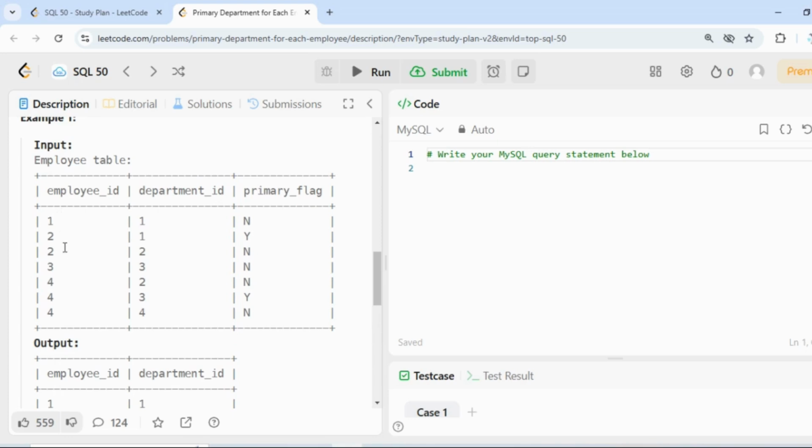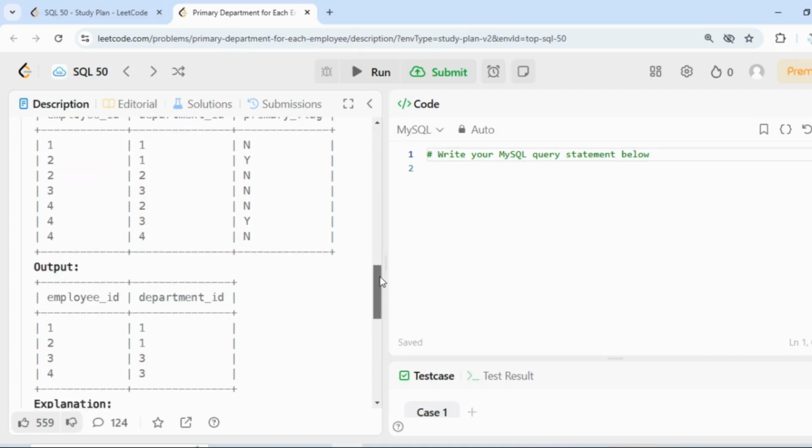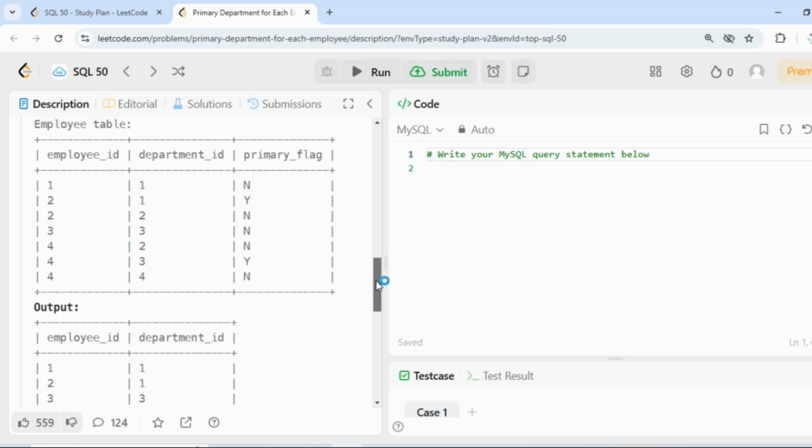You have employee IDs 1, 2, 3, 4, and here the department ID and the primary flag. Now let me see the output over here. You see that employee ID 1 has department ID 1. Let me check how the logic is being performed. Employee ID 1 has department ID 1, and the primary flag is N.